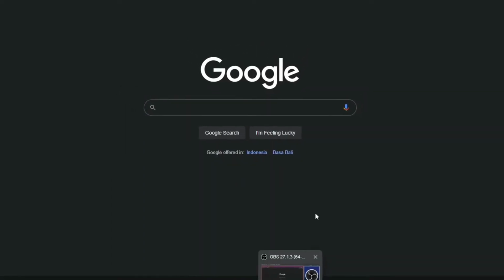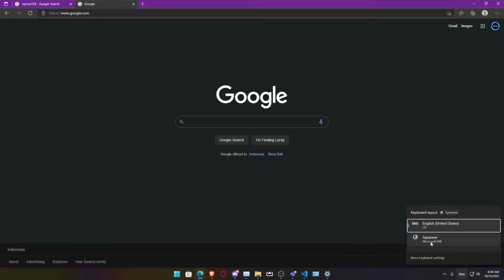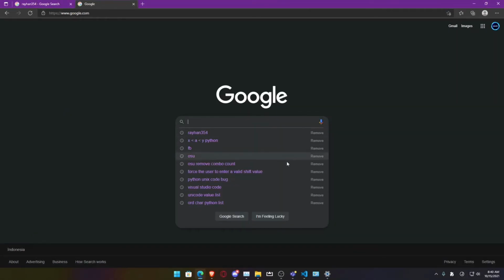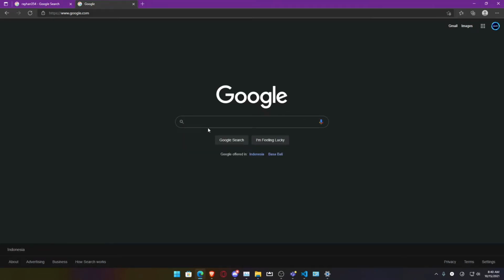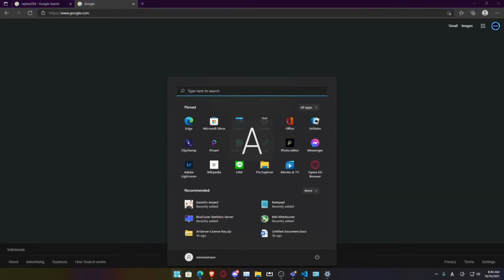I honestly was really frustrated for doing this settings, because if I want to type kana, I have to press using the mouse button at the bottom right corner. But now I can just use the keyboard shortcut.